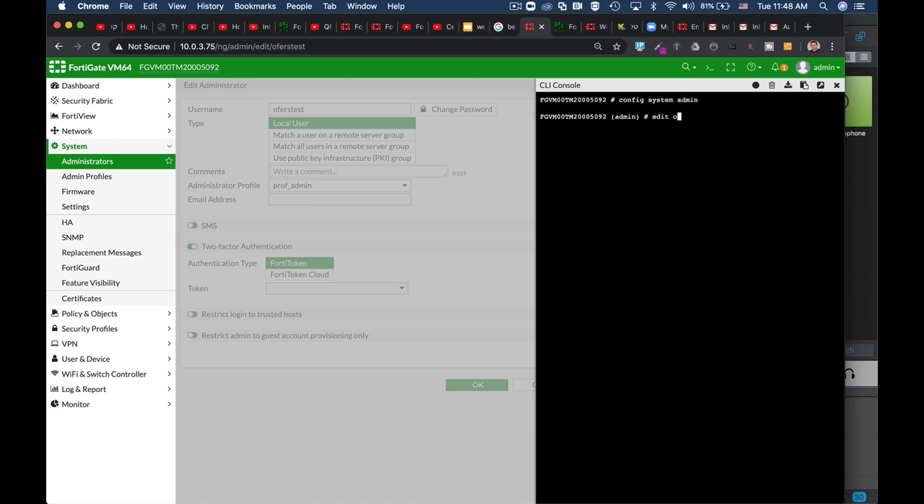Now you will edit the profile that you wish to add the email two-factor authentication to. In my case, it's offer test. You will set the two-factor email, which enables you to have the third option on the GUI itself. And you can set the email to where to send the token itself. Let's set it to orangehello@gmail.com. Okay, so let's end it.